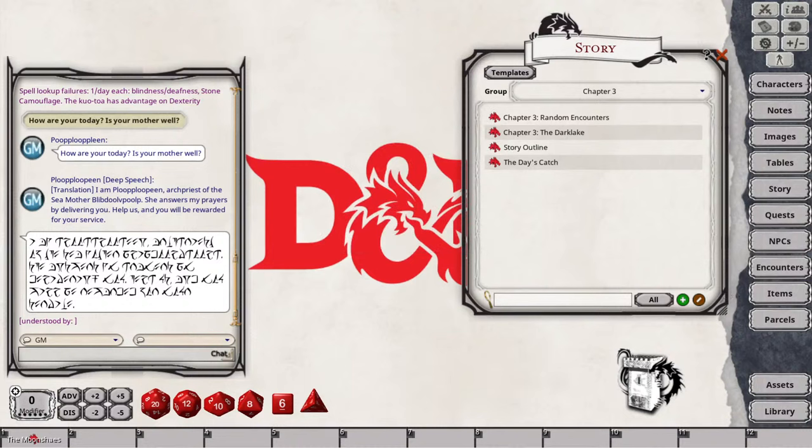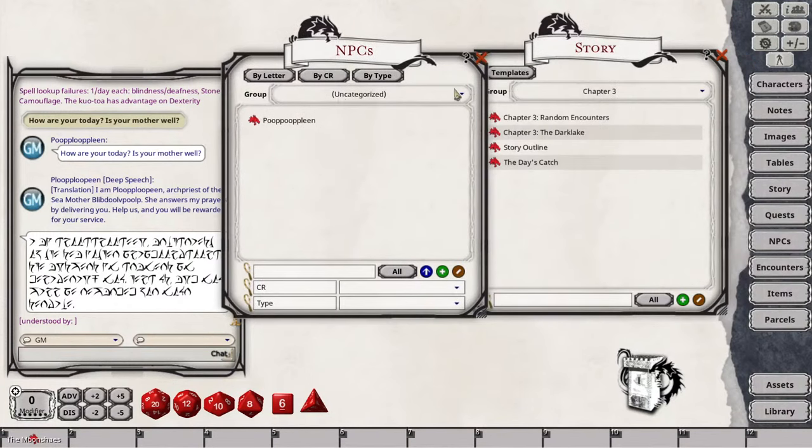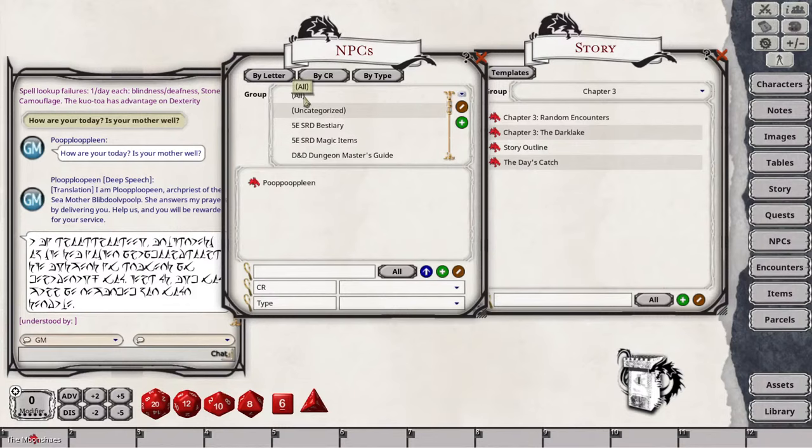Let's see, what else can we do here? The placeholders for other elements, NPCs. Yeah, so if you want to make NPCs, if you have the SRD, let's look at NPCs for a second. So I actually have the SRD loaded and I have the Monster Manual loaded, the official one. So this is my uncategorized stuff. I'm going to look at all.